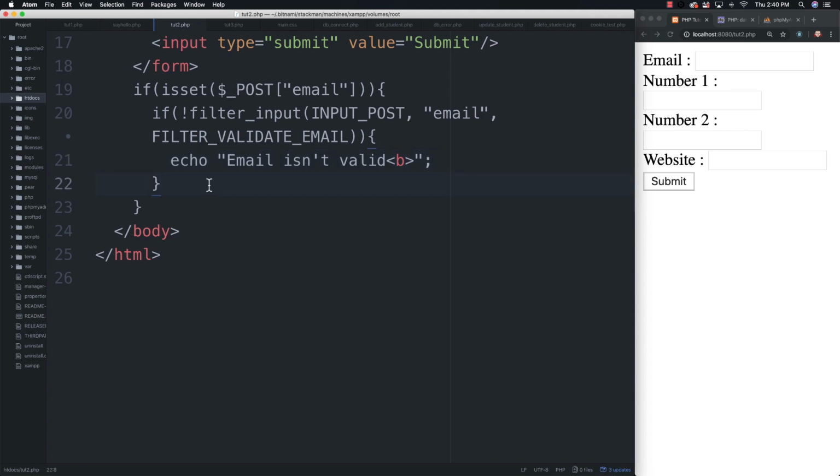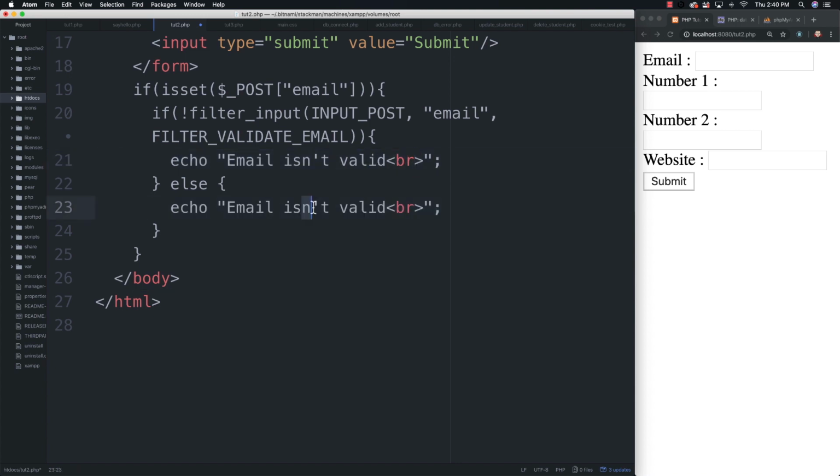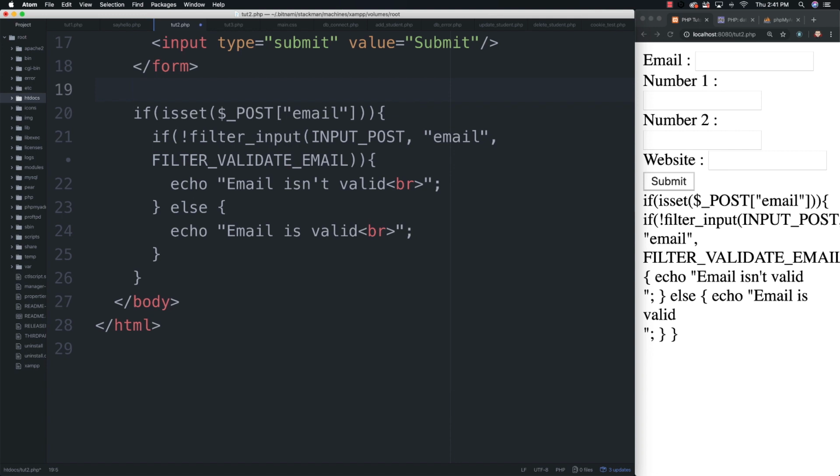All right. Else, if this comes back, I can then say, make sure this is a break statement, throw this in and say that it is valid. So they got that all set. Of course, I have to throw my PHP tags inside of here and close that off.